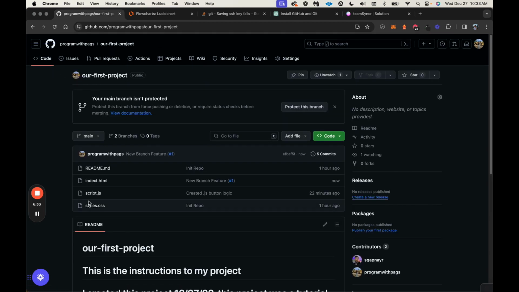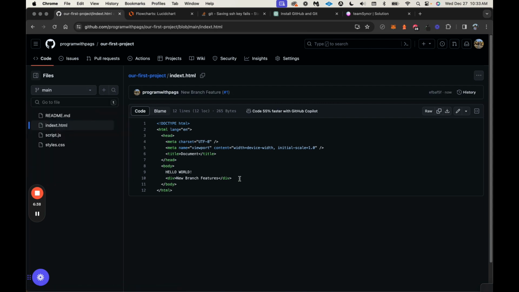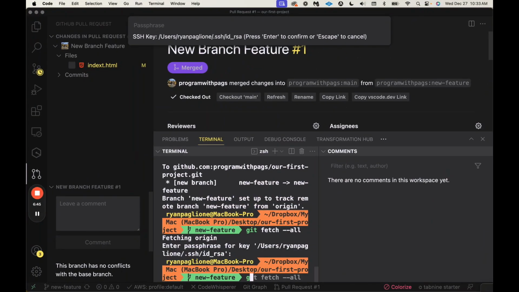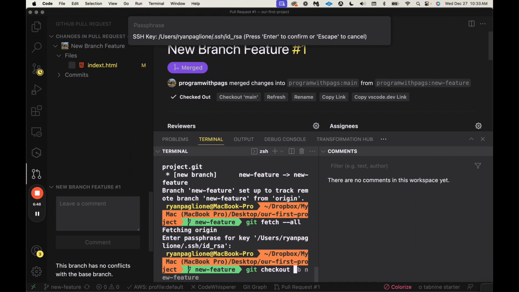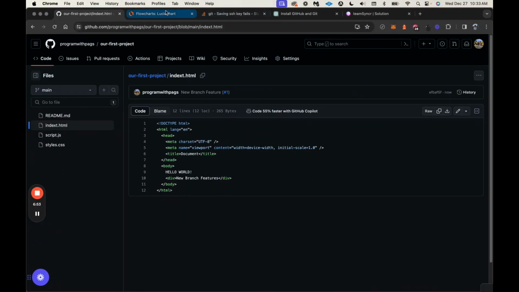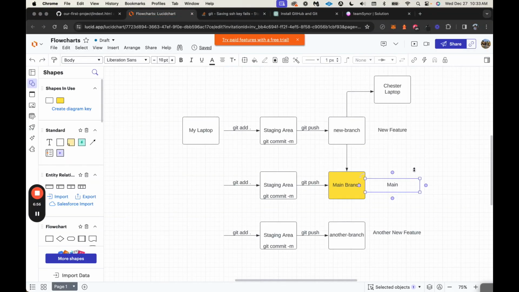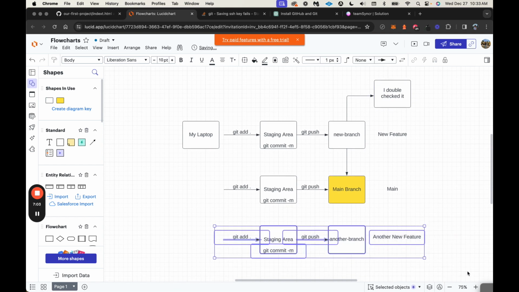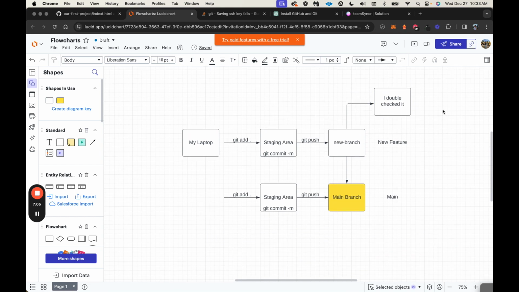Let's keep the branch for now, but we can go ahead and go to the index.html now in main, and we can review that there are new branch features in main. But to that point, now I can go git checkout main. And the difference is now we've updated main, right? So Chester approved it, or even I double checked it, right? Let's delete this other new feature branch. So let's just say I double checked it before merging, and then I merged it to main.